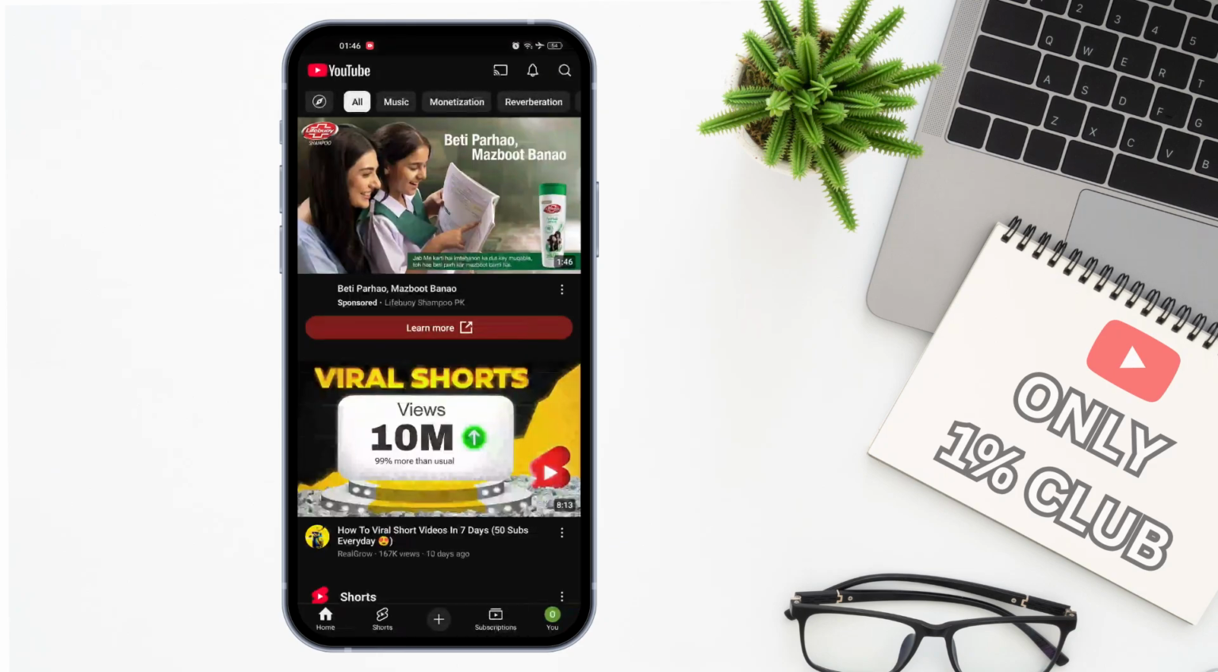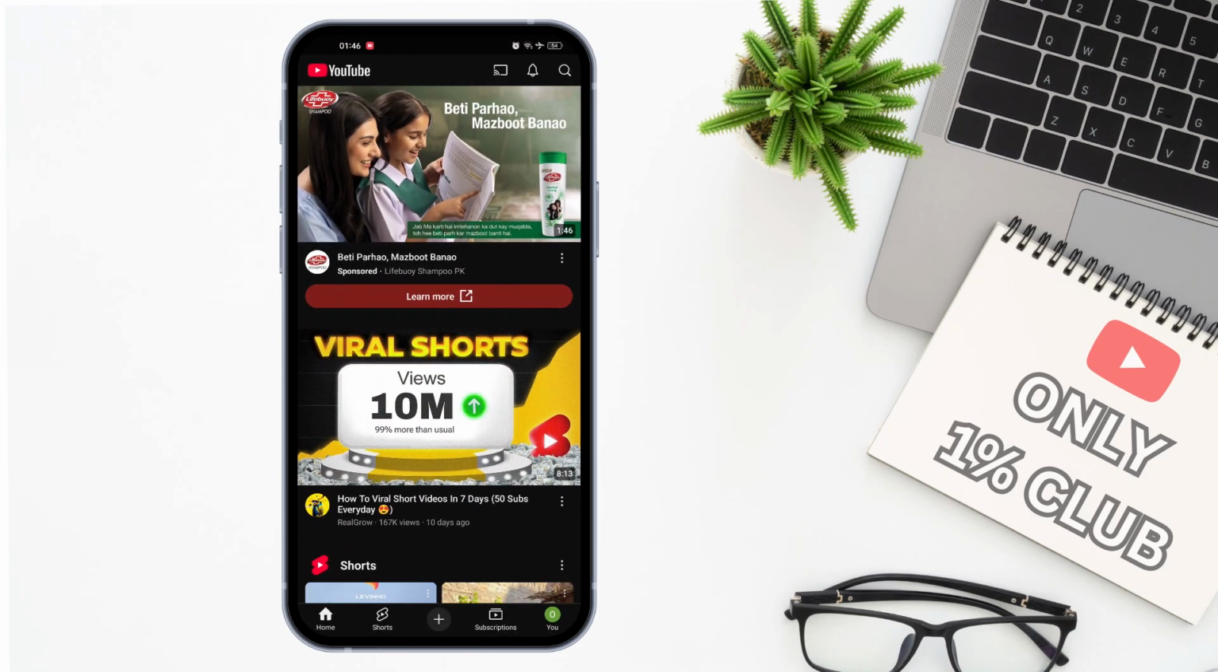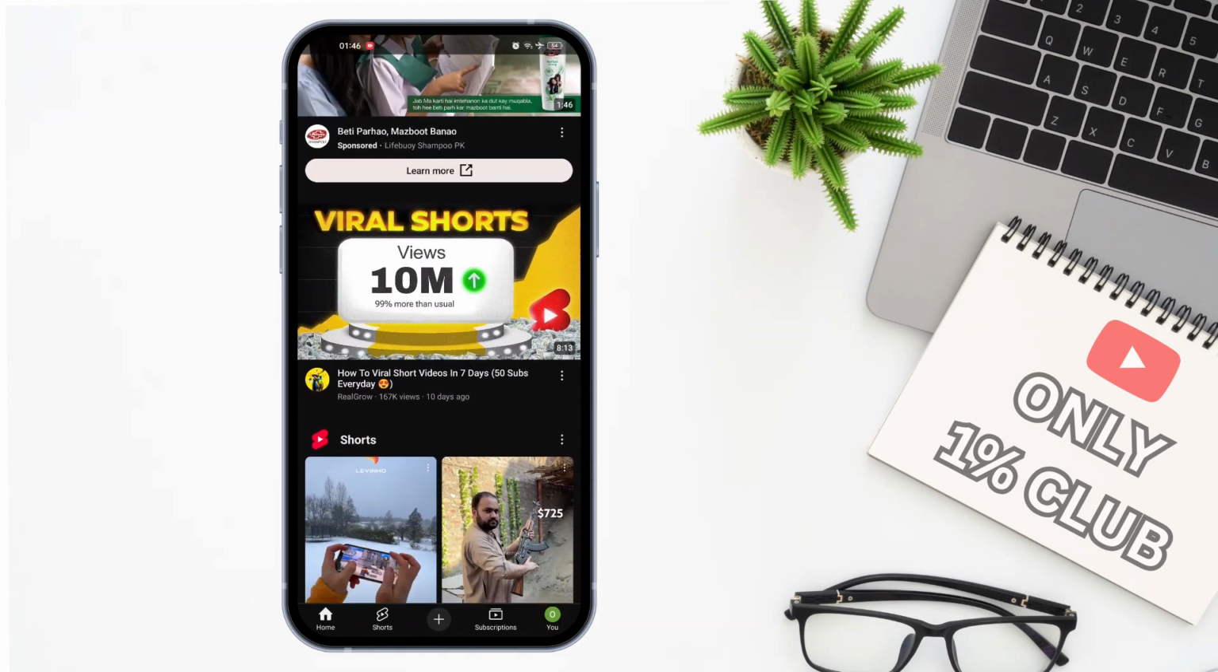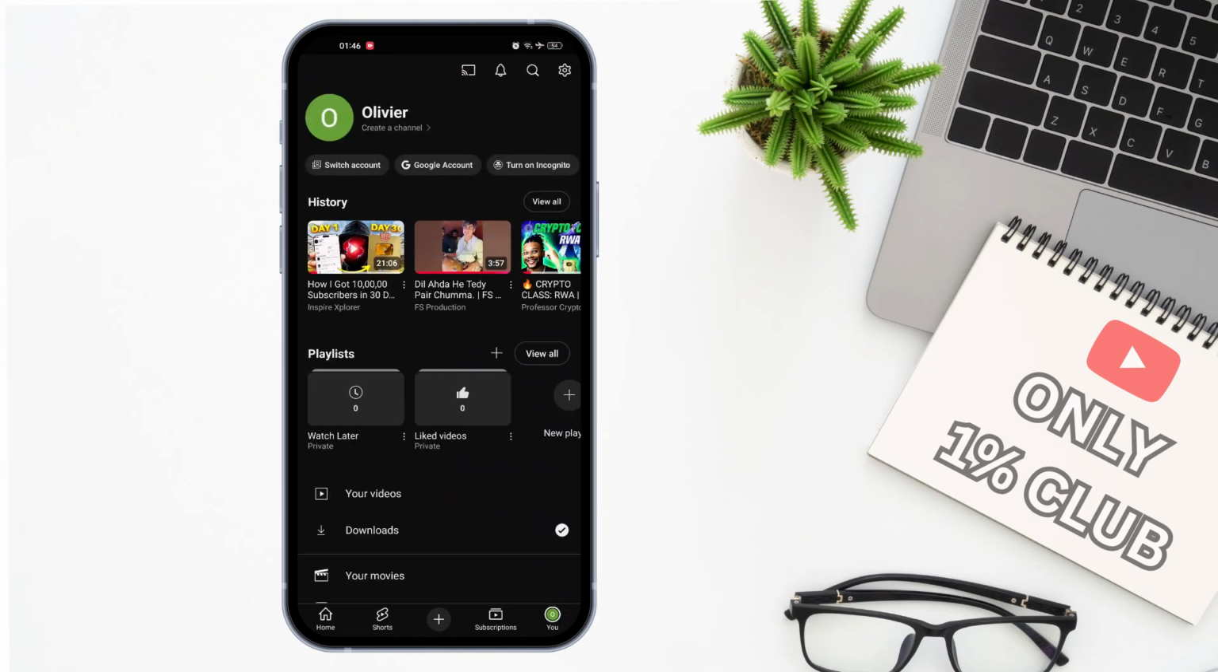First of all, open up your YouTube app. Then tap on this profile icon here in the bottom right corner. Here you can see the option is Create a Channel. Tap on it.